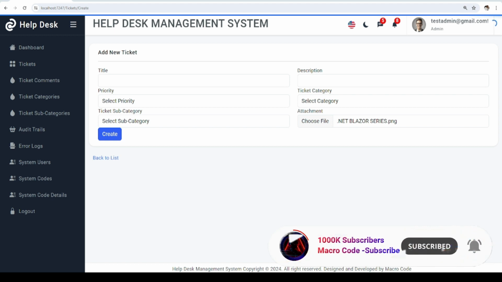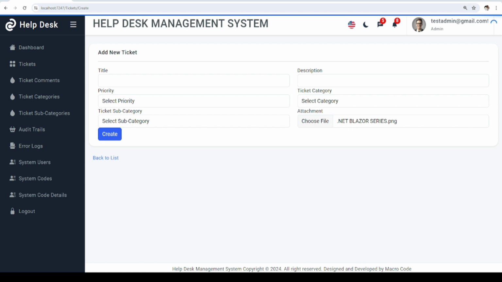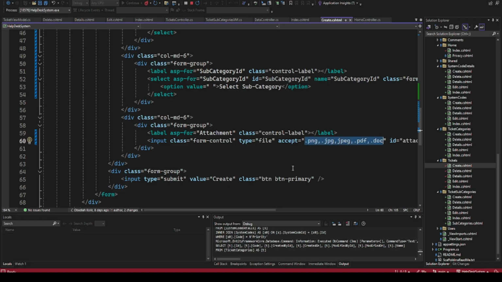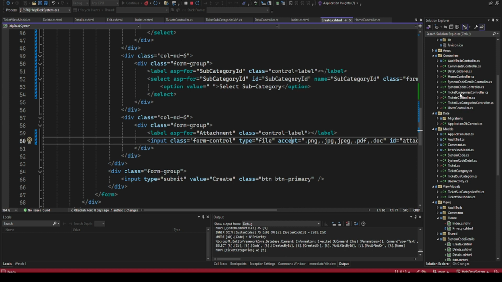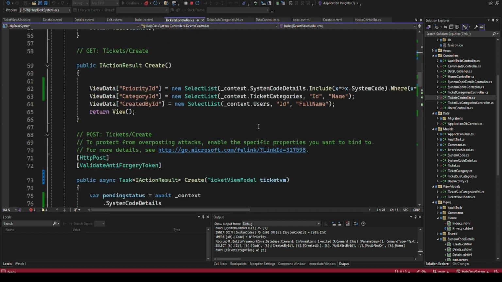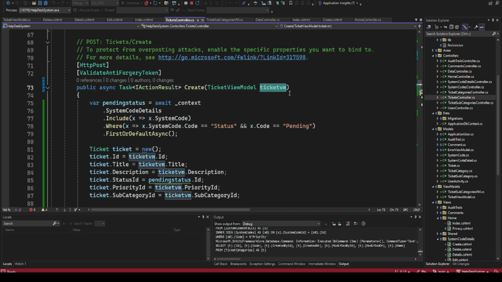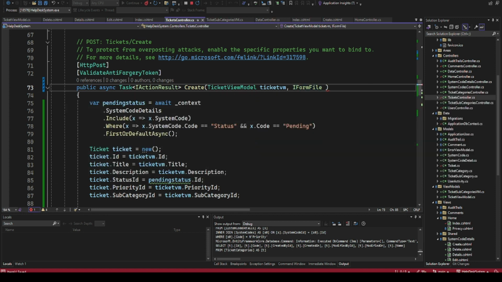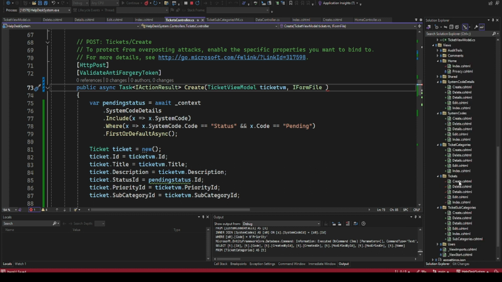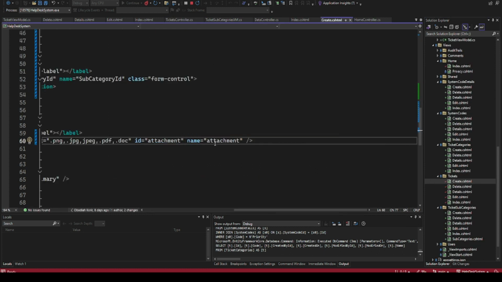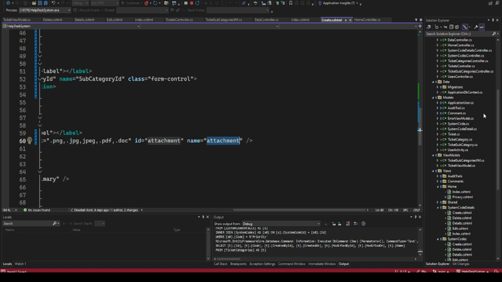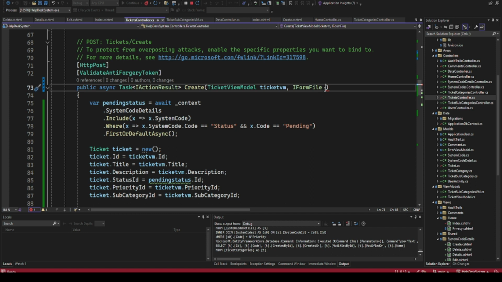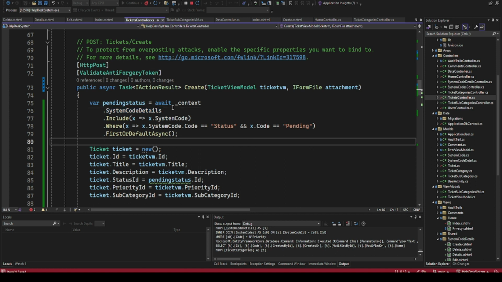First things first, we need to go to our controller. Let's go to our controller, that is under Create in the tickets controller. We need to ensure that we are getting that particular document. To get that file, I'll do comma IFormFile. Then here, I should provide the name of our file. Just go here, copy that name, and paste it here under the tickets.